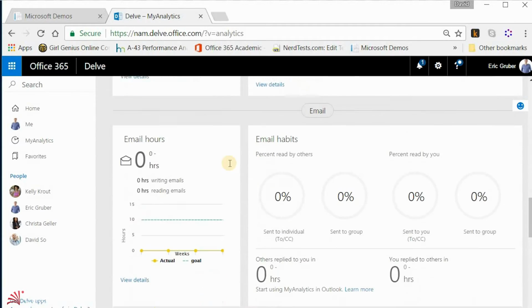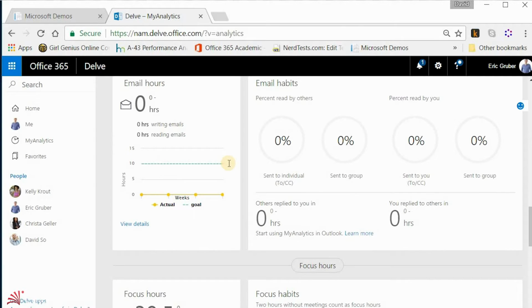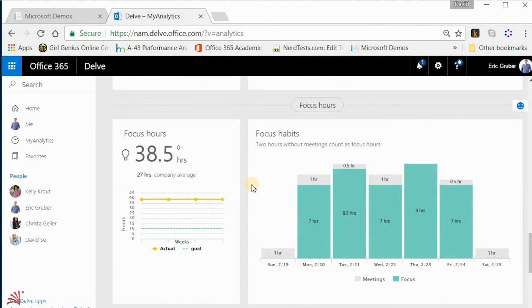And then lastly, down here at the bottom, it actually tracks your email habits and gives you some more information about your focus hours and how that works inside of your work week. You can see that I can dive into each individual day, and it shows me on Monday, I had 1 hour of meetings and 7 hours of time that I could actually focus on and get work done.